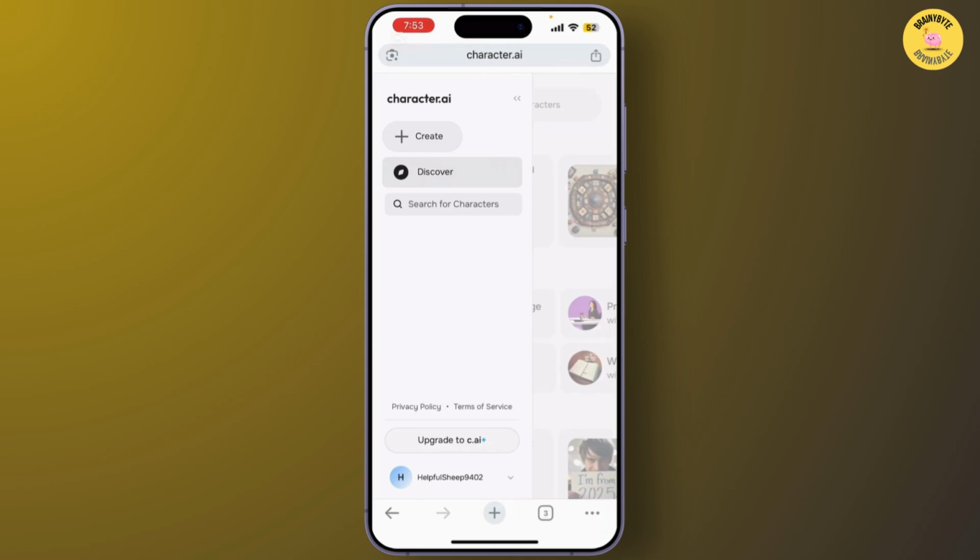And that's it. That's how you delete chats in character AI. It's a quick and easy way to manage your conversations.